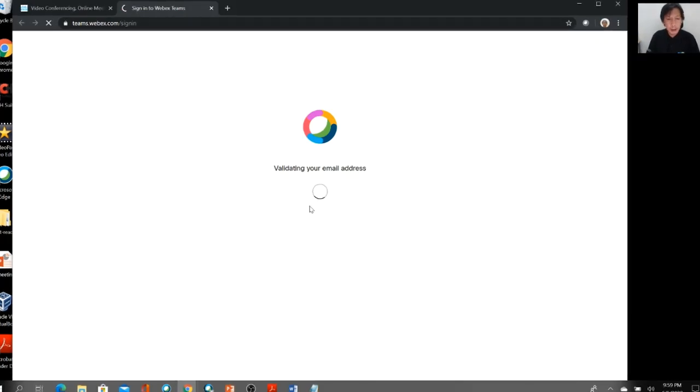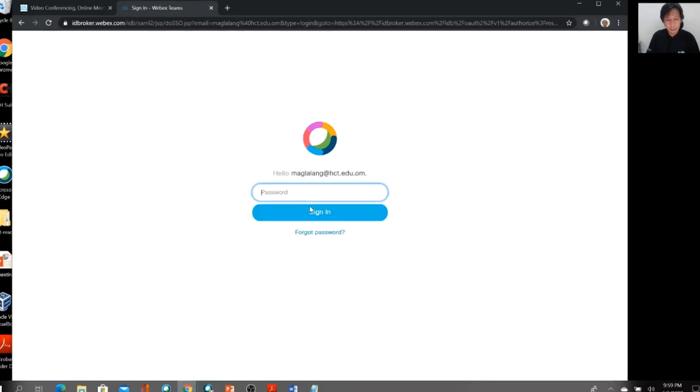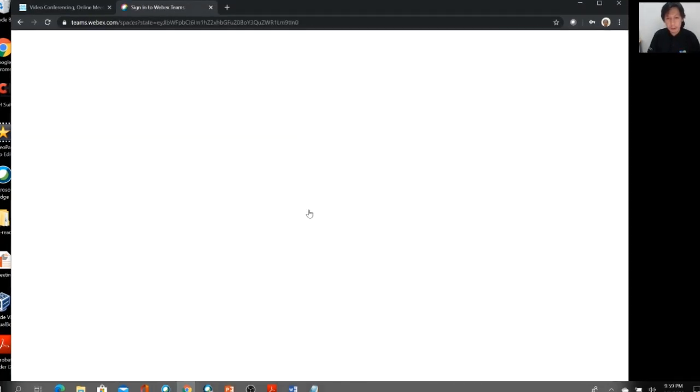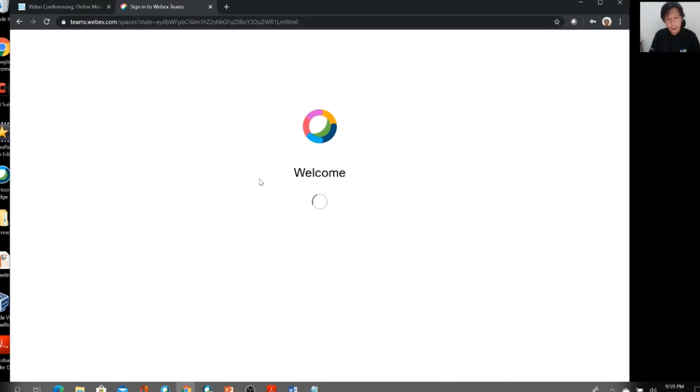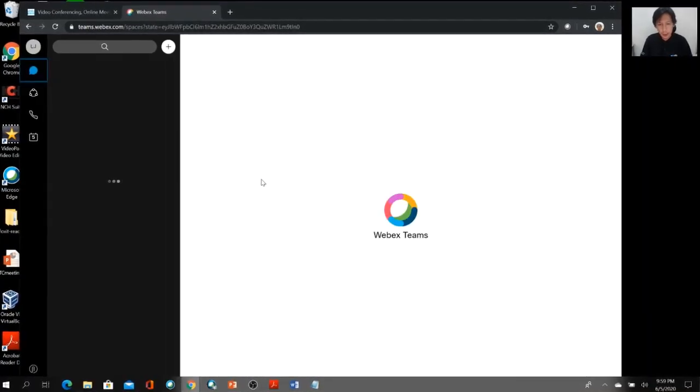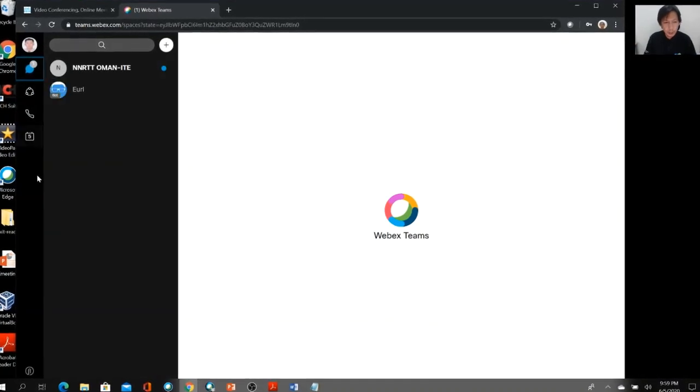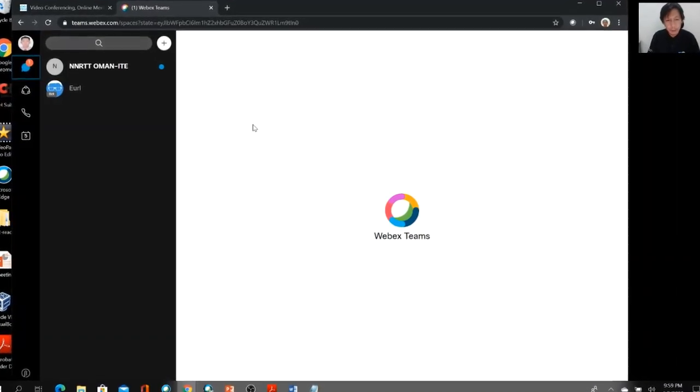So it will validate my email. Then let's put our password, and there it is. So now I'm using what we call our web browser. So this is now your WebexTeam environment.